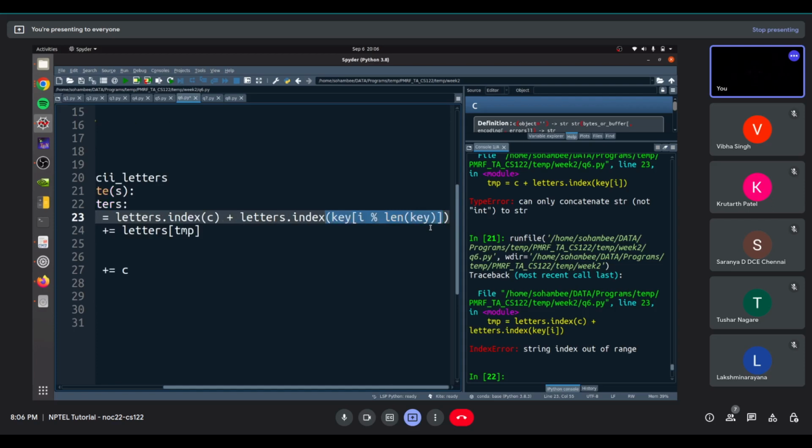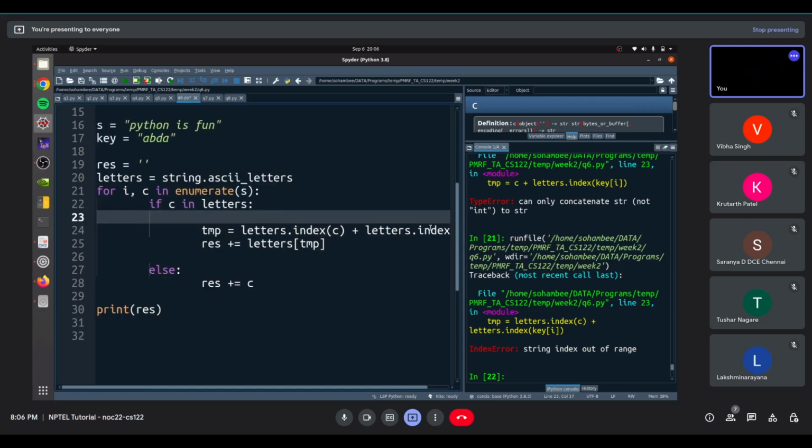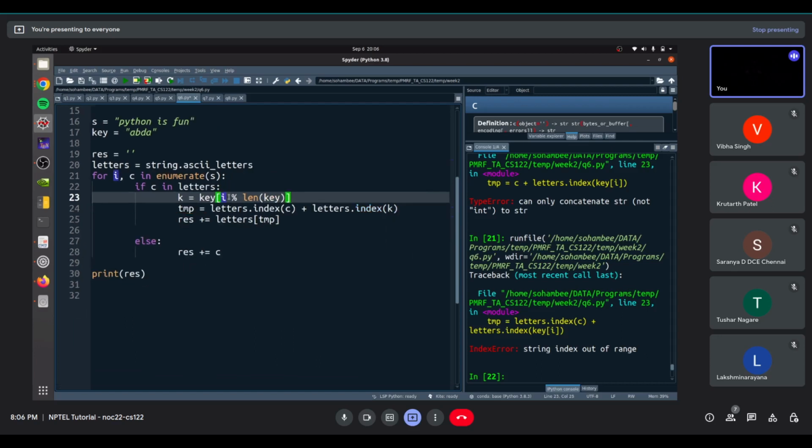Let's just say k equals this. So what is going on here is we are wrapping around i, and the wrapping around is based on the key. The length is 4 right now, so after 4 characters it will again start from 0. So it will go 0, 1, 2, 3, 0, and so on and so forth.